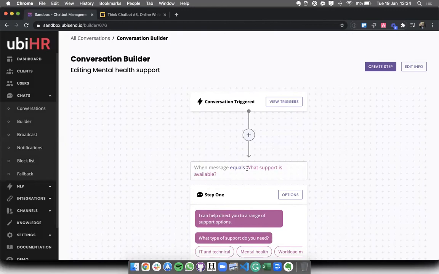Now, obviously, this isn't incredibly valuable, because it would mean that your employees would have to ask this very specific question in this very specific order and format, with no spelling mistakes. There's no NLP around this. There's no understanding around it. But obviously, that's not how you would do it in real life.